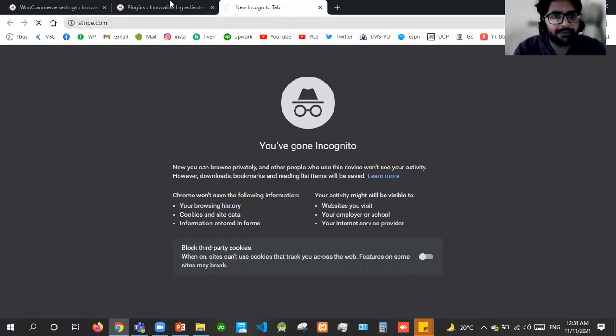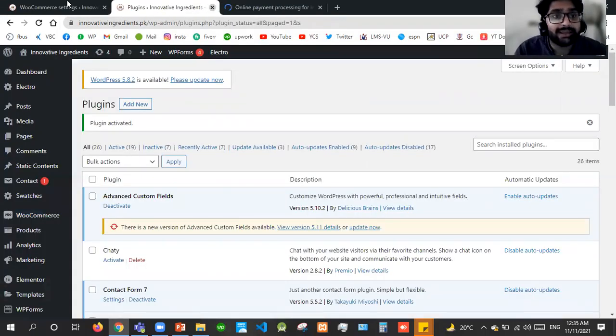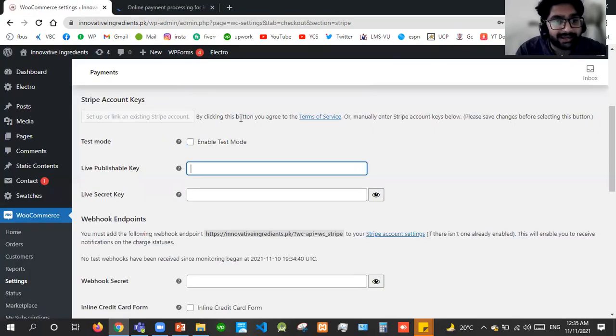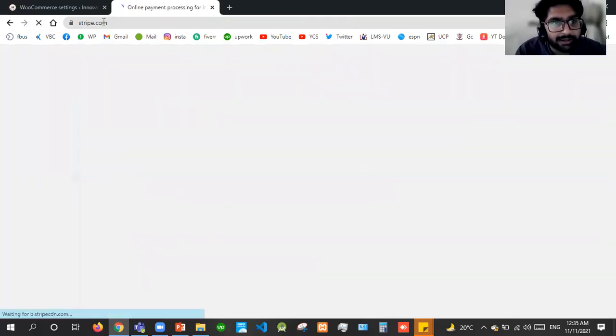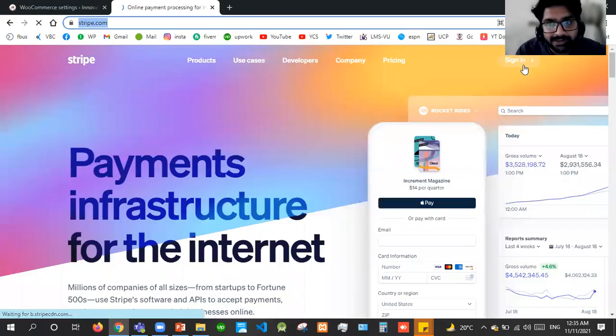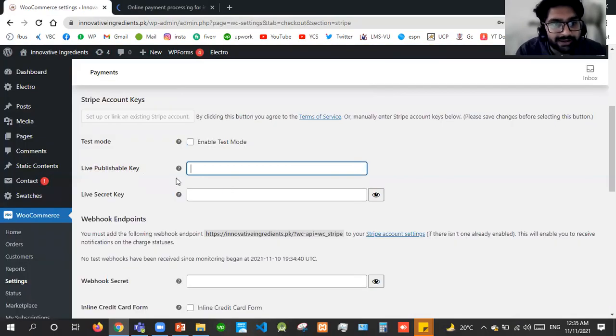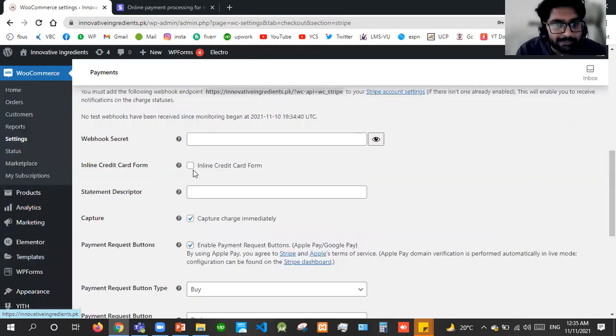Okay, if someone finds difficulty in adding the credentials, I can help him or her, whichever student he or she is. But it will be under your profile in stripe.com. When you sign in to your profile, you can get the live publishable key, live secret key, and then the webhook secret. And then you have to check mark this statement descriptor.